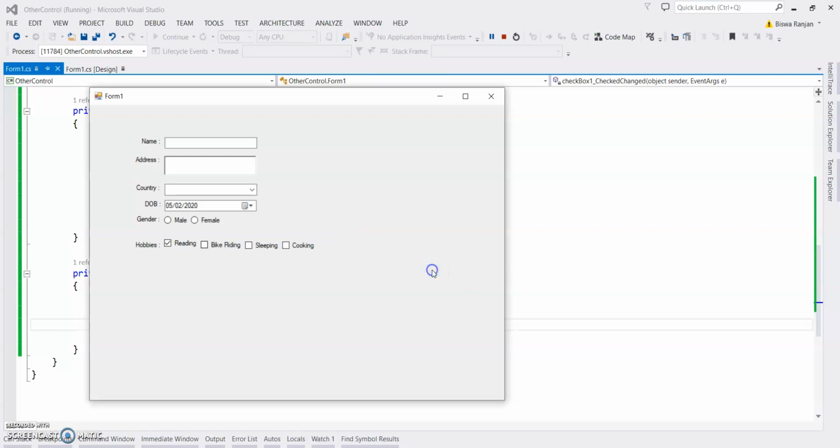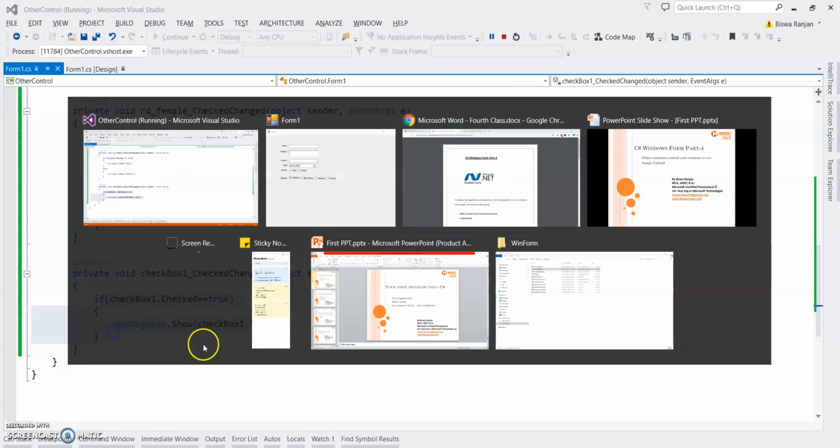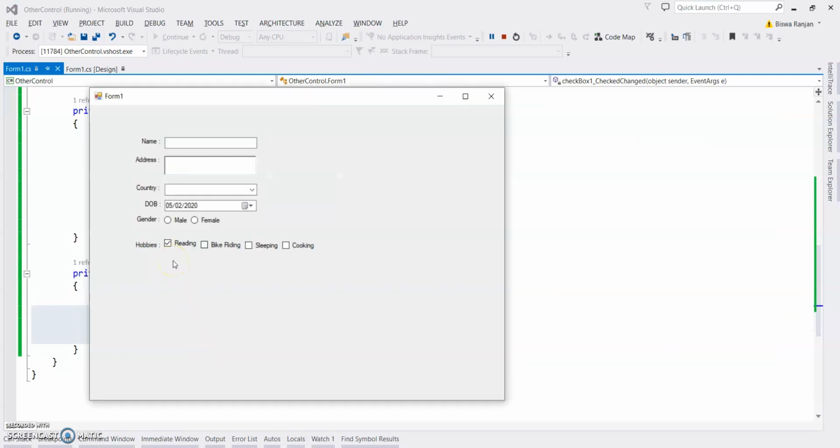Now see, if it is true, what I have written here, if Checked is true, and a checkbox always toggles the value, check, uncheck. I'm unchecking this, nothing is coming. I'm checking this and it is coming, right?